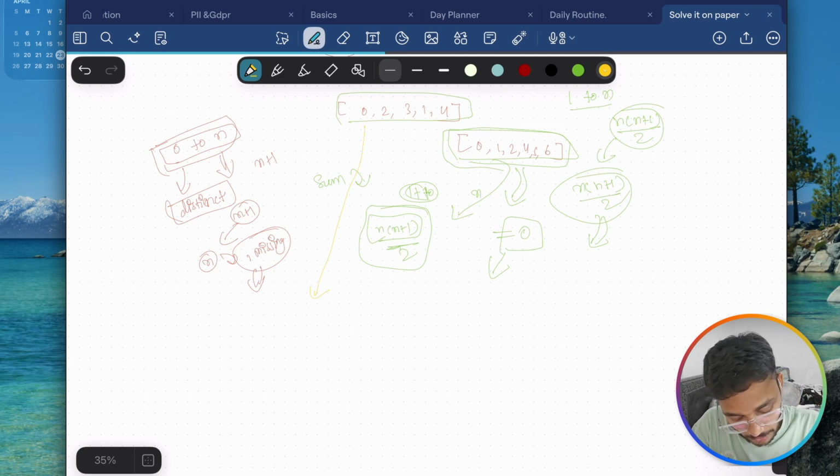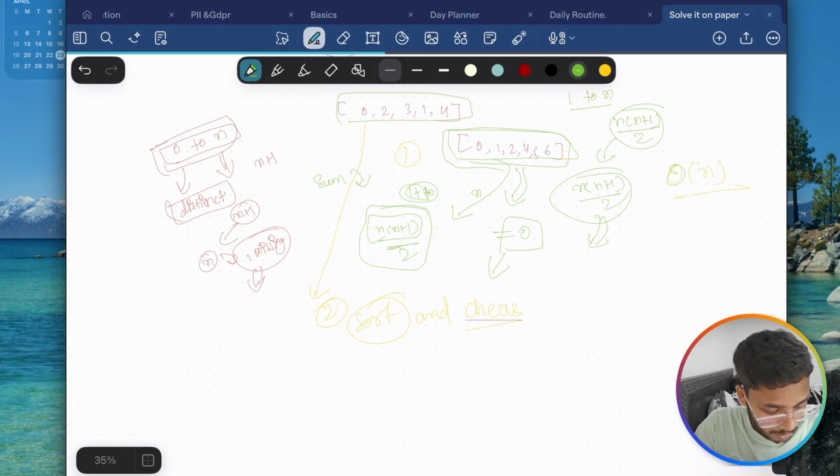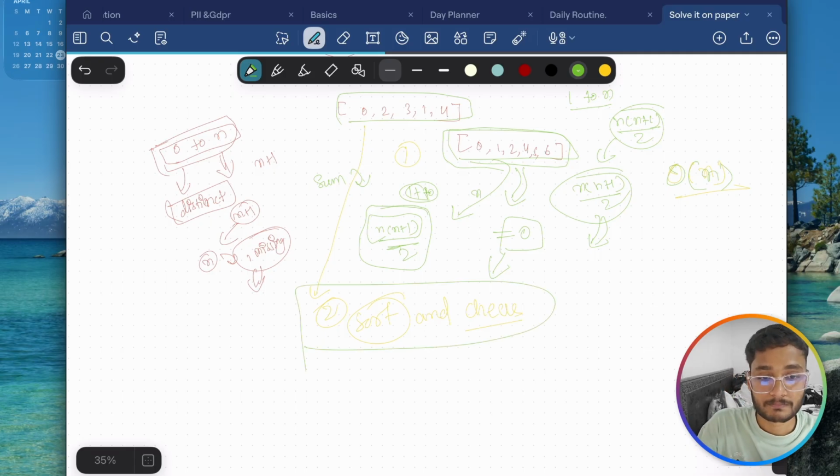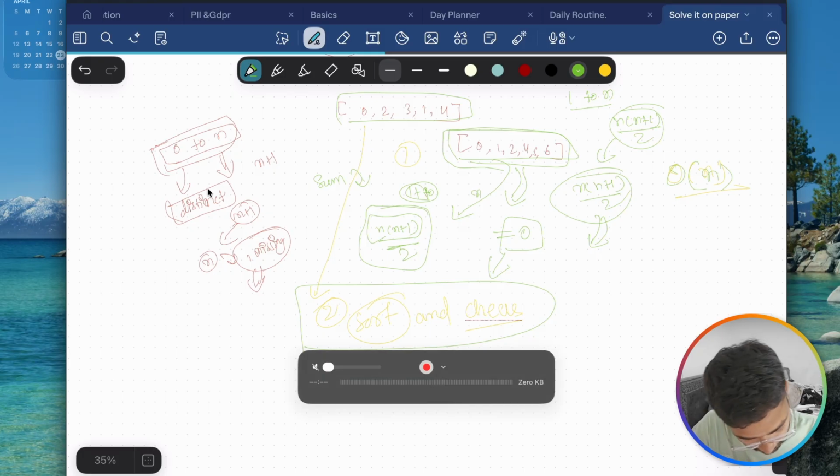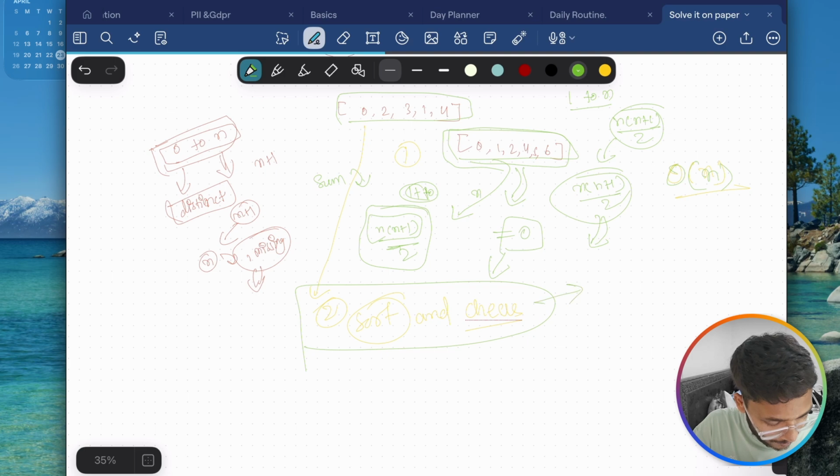Another option, the first one we can use is the mathematical formula. The second one is, we can sort the numbers and then check, sort and check. So this one is going to take order of n. Okay, my bad, I'm using the wrong pen color. And another option is sort and check, which will take order of n log n, right? That is the worst case scenario for a sorting algorithm.